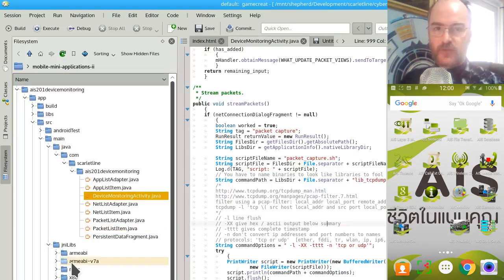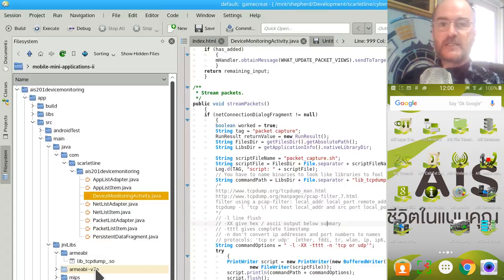So this is ours that we've compiled from the freely available open source. Here it is if you're on an older ARM machine. Most of the devices we support are ARM64, but here are two of the versions. I don't think we have any on MIPS, but you might have some on Intel.